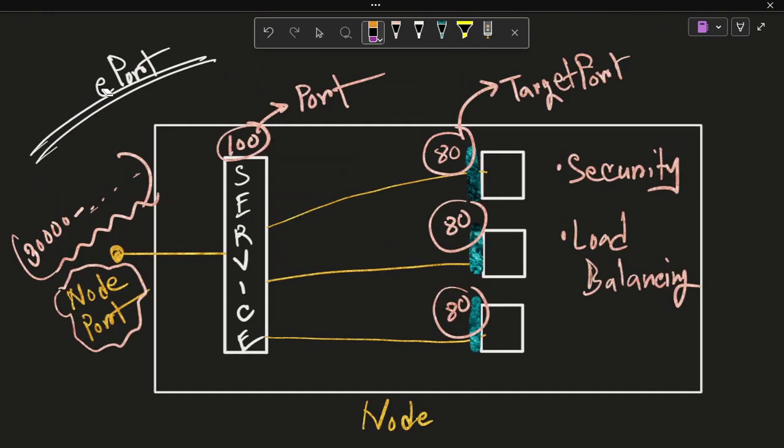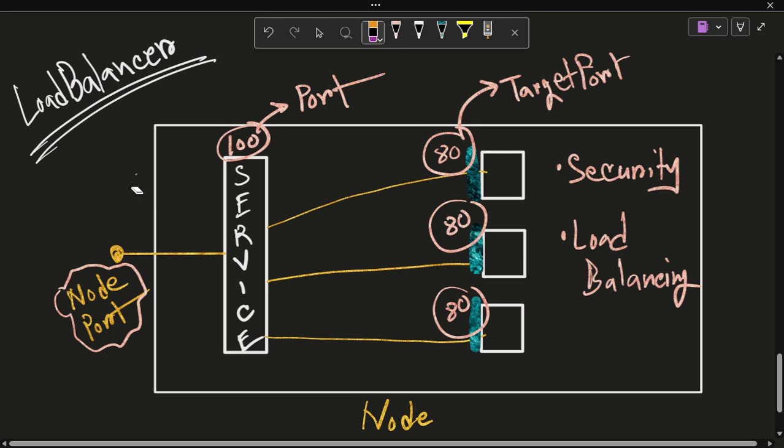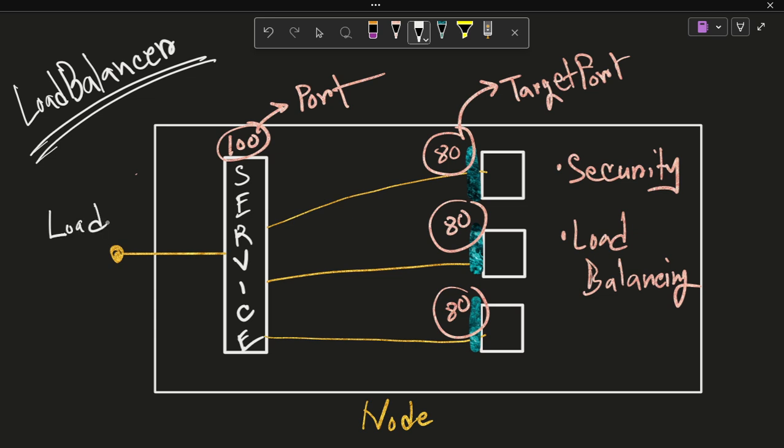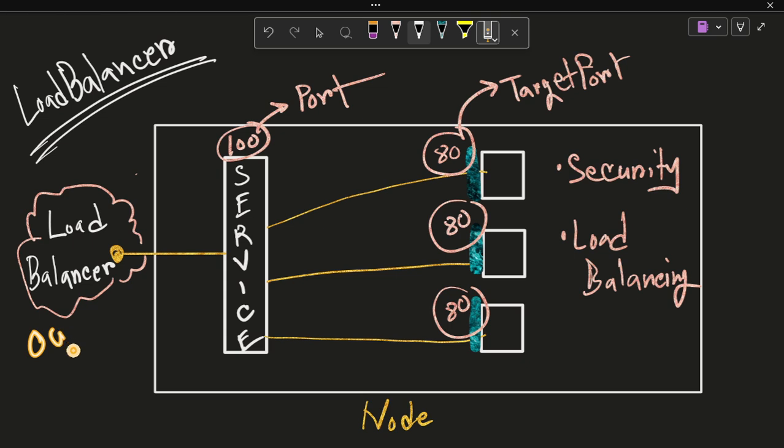Let me just erase this one. Which is called load balancer. Load balancer. It is almost the same. Just the change is that instead of NodePort, what we use? We use a load balancer. And now you might be wondering, what is a load balancer? Well, this is not anything of Kubernetes itself. It is an outsider.